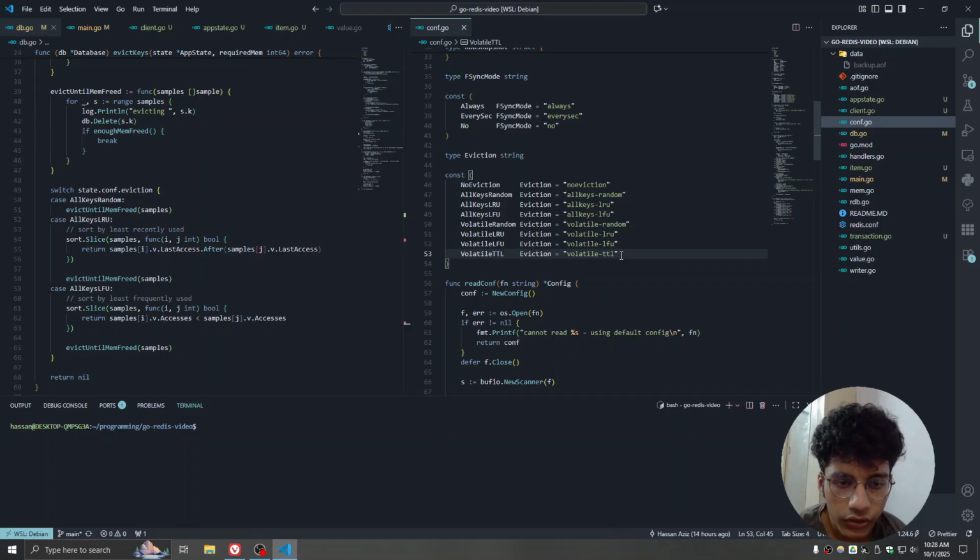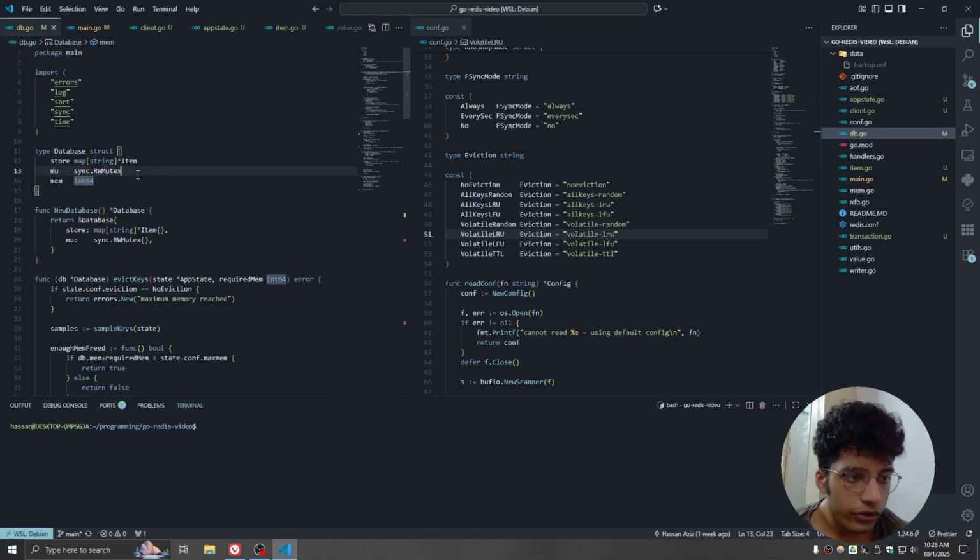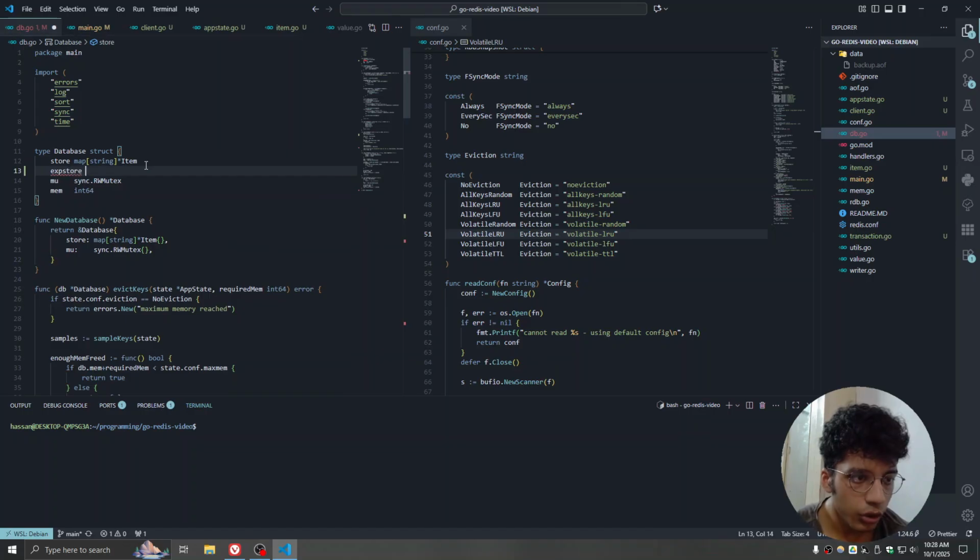So if you want to do this, you can think of it like an exercise that I'm assigning you, or a practice project that you can work on. The way to implement all of these volatile eviction policies is basically you want to, where is the DB struct? You want to have another store over here that only stores the expirable keys. So something like exp store, and this will also be a map of string and item, right? So this is kind of like a second database store, but it will only store expirable keys.